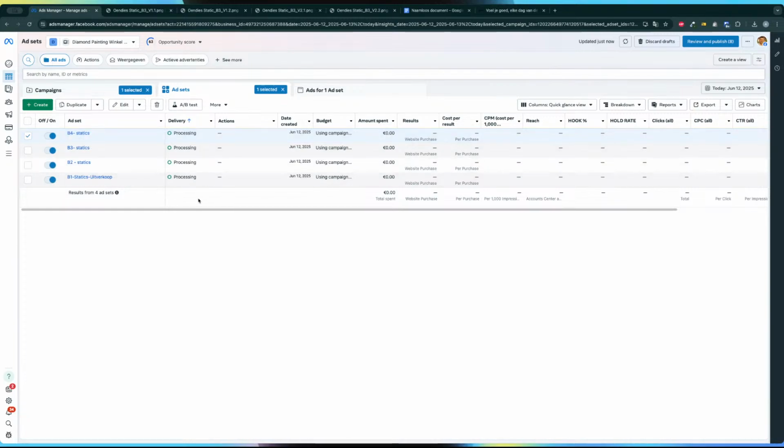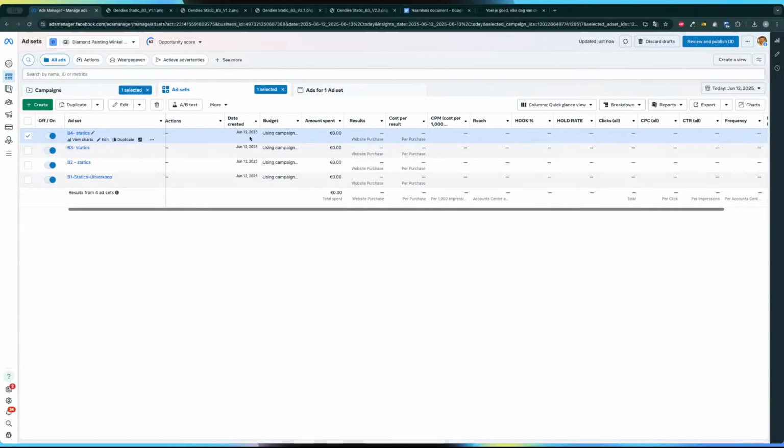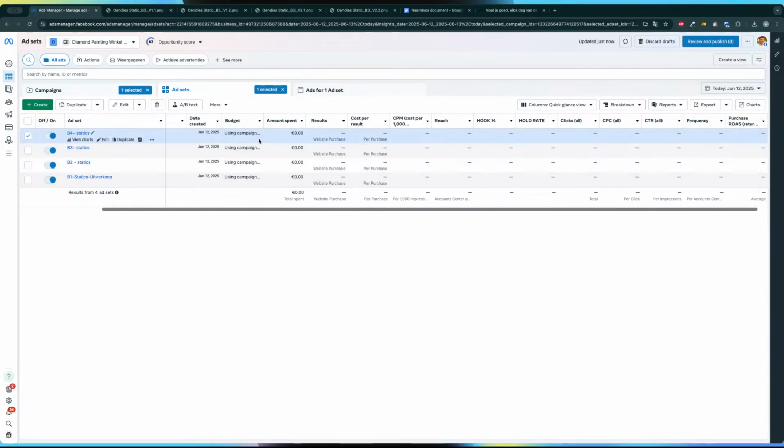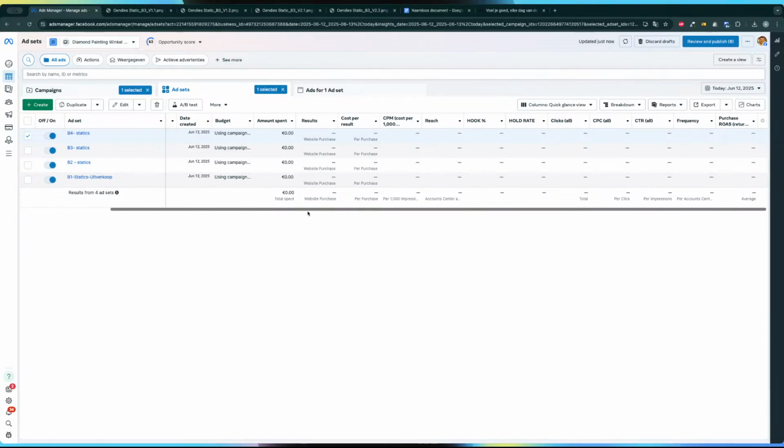Are the ad sets delivering? When are they created? How is the budget diversified? What is the amount spent? What are the results? What is the cost per result? What is the CPM? CPM meaning how much does it cost to get 1,000 views? How many people have you reached? And here you have something called the hook percentage.